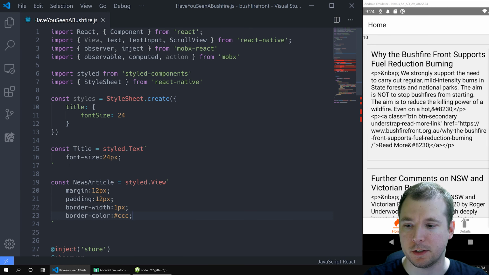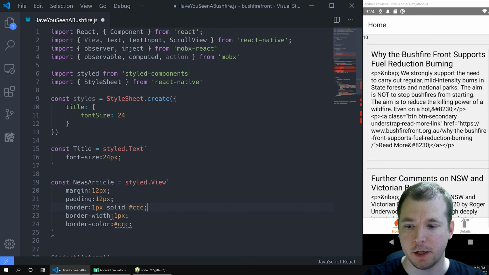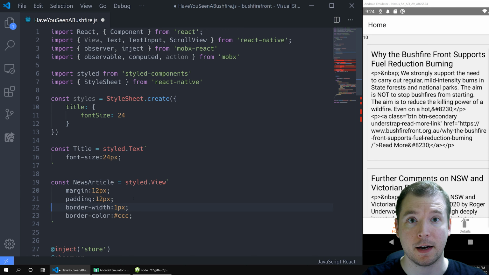One thing you might notice is that the border width and the border color, the syntax is a little bit different from CSS. While in CSS you might be able to apply border equals 1 pixel solid #CCC, you can't exactly do that in React Native. You'll have to pass those elements separately, in this case as a width and a color.